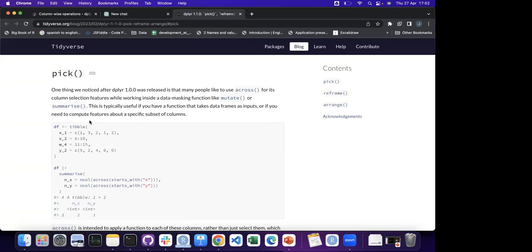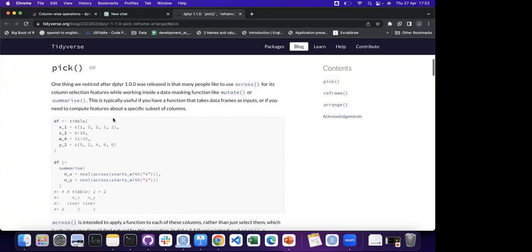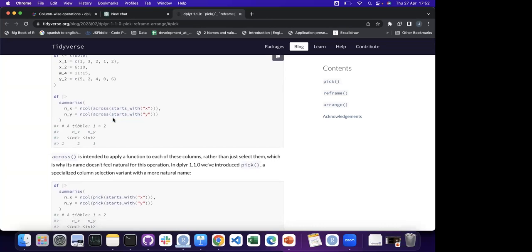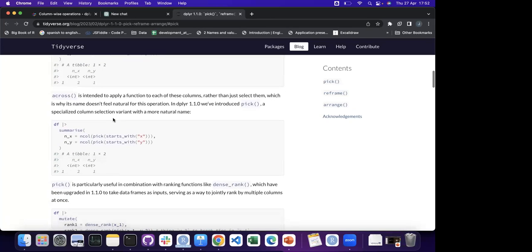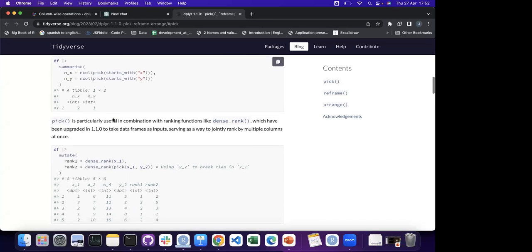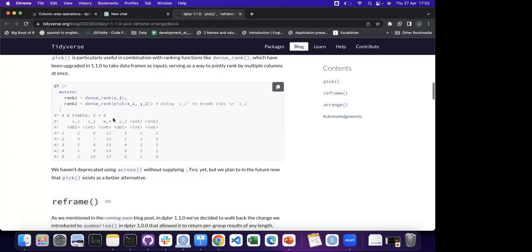I guess kind of the gist of it is that across, whereas it works, doesn't seem like it should in certain contexts, and so pick is meant to be a replacement that also does other stuff. Then there's a final line that really confuses me, because I see these two functions as playing different roles. It says we haven't deprecated across without applying the functions argument yet, but we plan to in the future, now that pick exists as a better alternative.